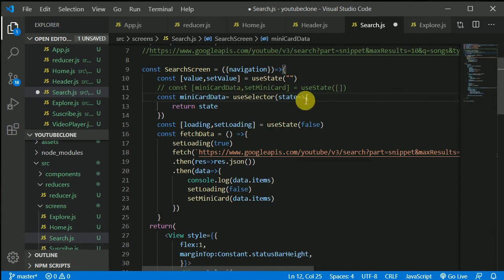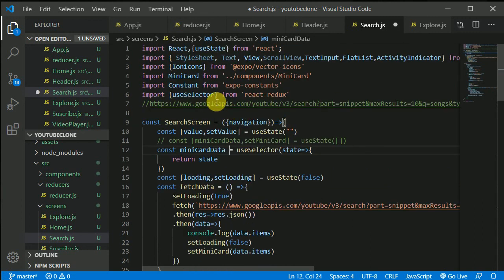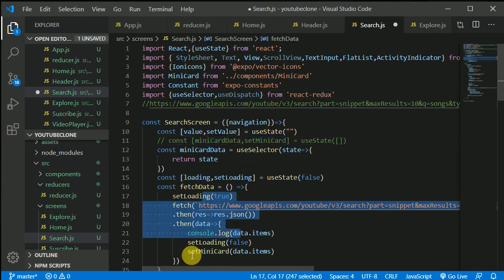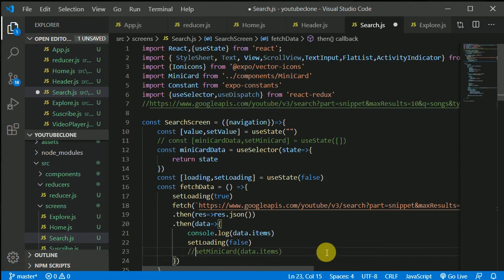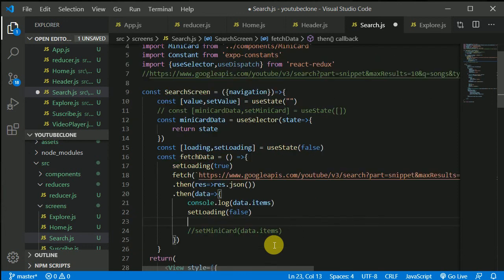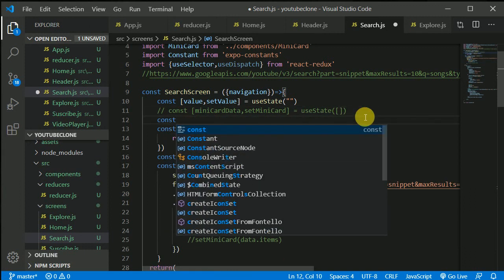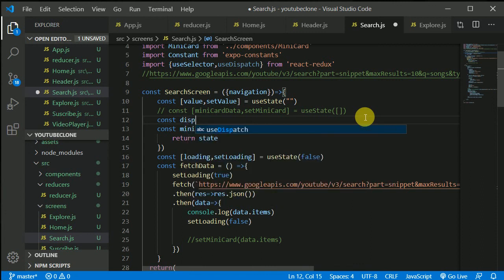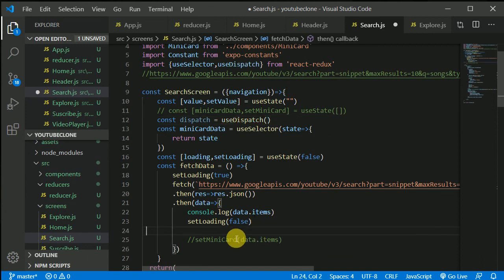Now in order to update, we need to make use of useDispatch, I guess. So yeah, that was useDispatch. When we want to update, when all data is being fetched, now instead of writing this, we will be uncommenting this, and we will be updating our central store, right? So here we can make use of useDispatch. First of all I need to call that. So here I will write const, let's give the name dispatch, equal to useDispatch, and like so. And here I will be calling dispatch.